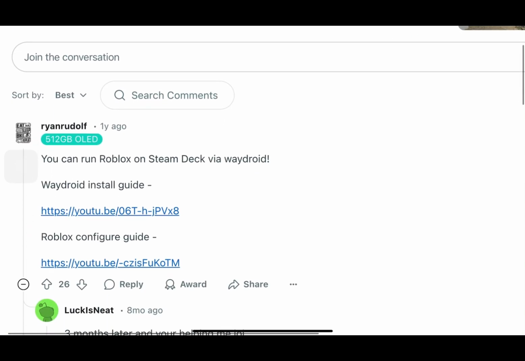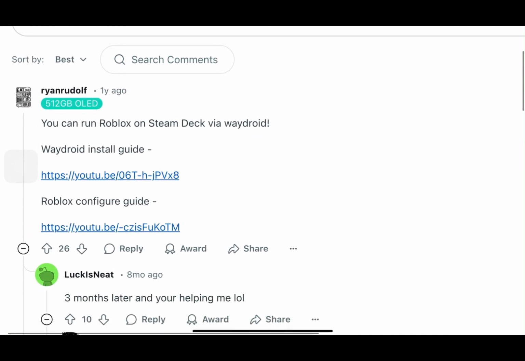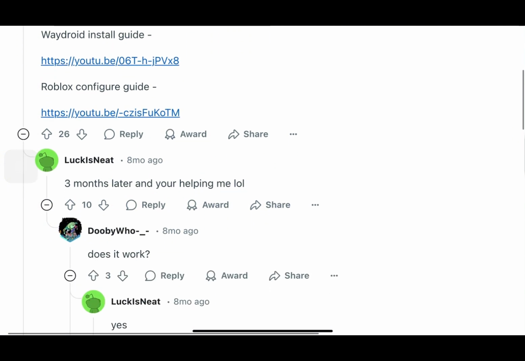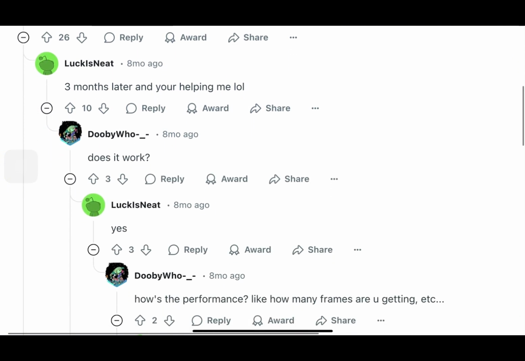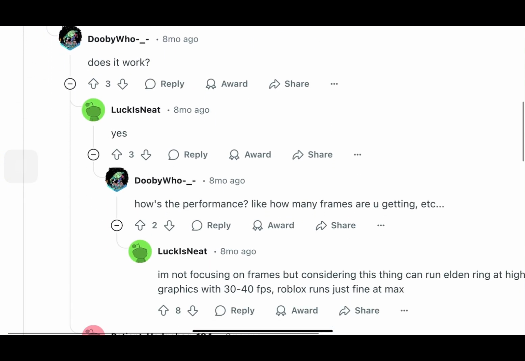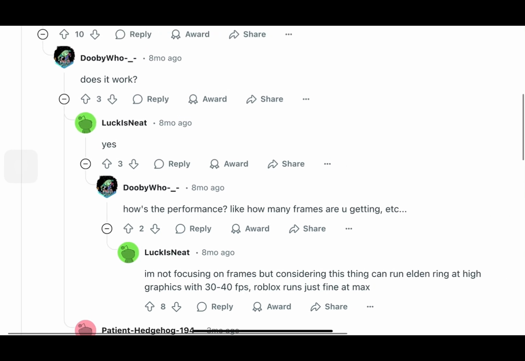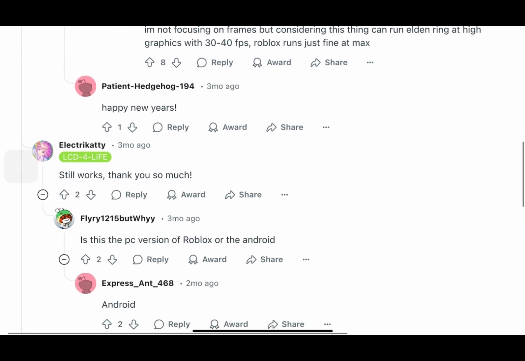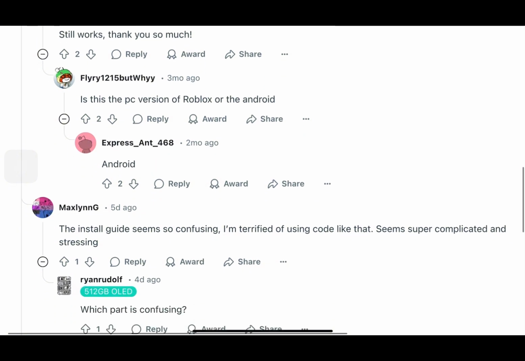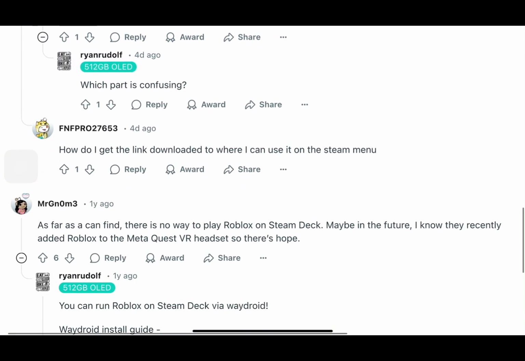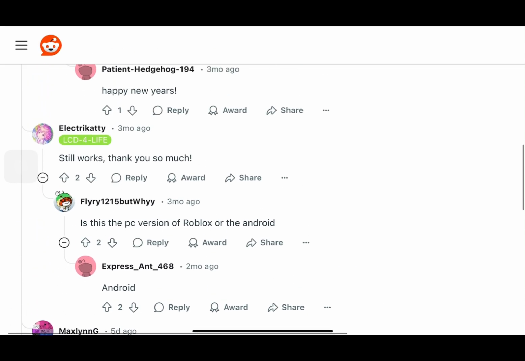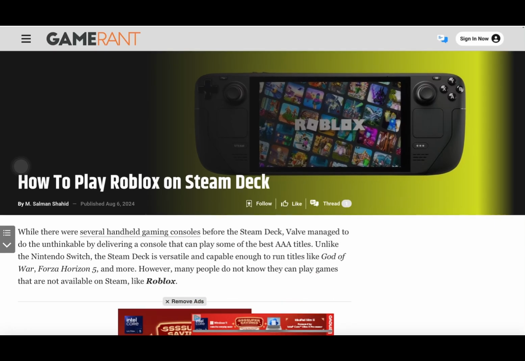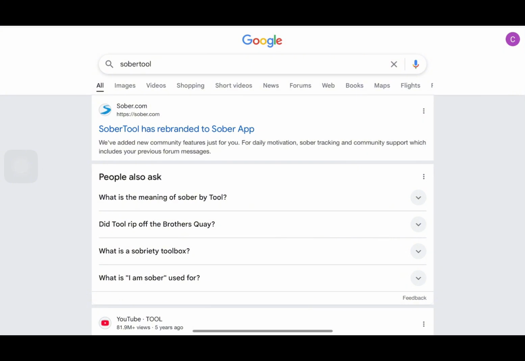Before we get started, a quick disclaimer: this method may or may not work for everyone. Roblox is constantly updating its software, and what works today might not work tomorrow. Additionally, this guide involves a couple of workarounds, and your mileage may vary depending on your Steam Deck's configuration. I'm gathering my information from various online guides, such as Power Up Gaming and Steam Deck HQ, but I am not responsible for any issues that may arise during the installation process.